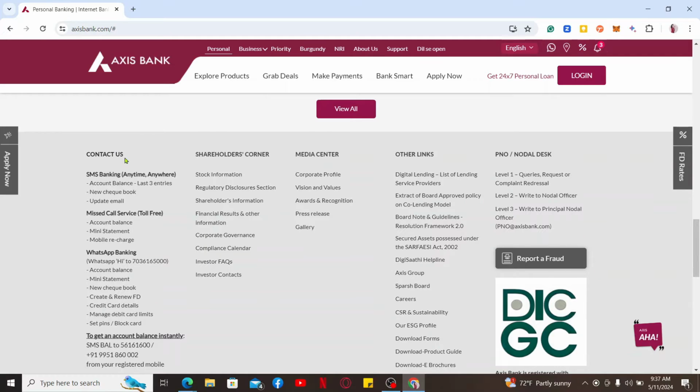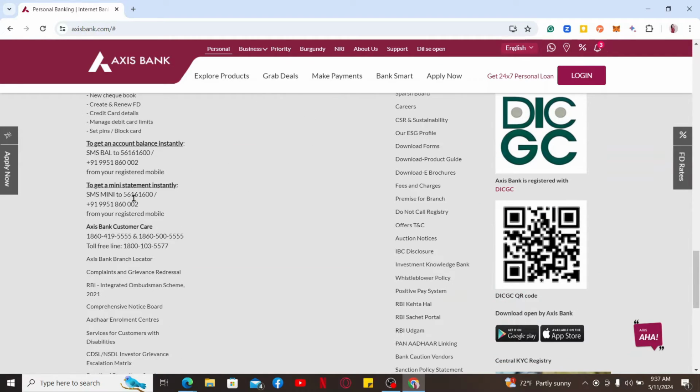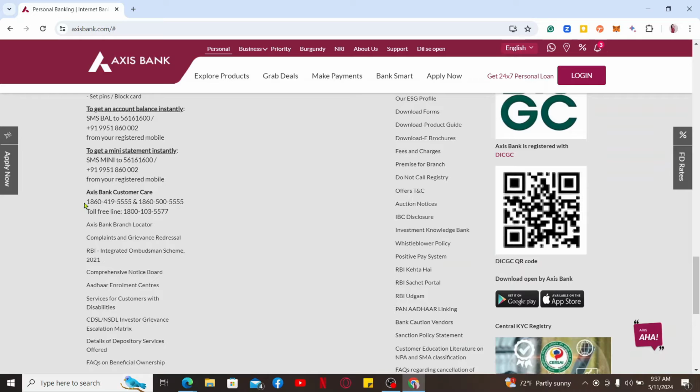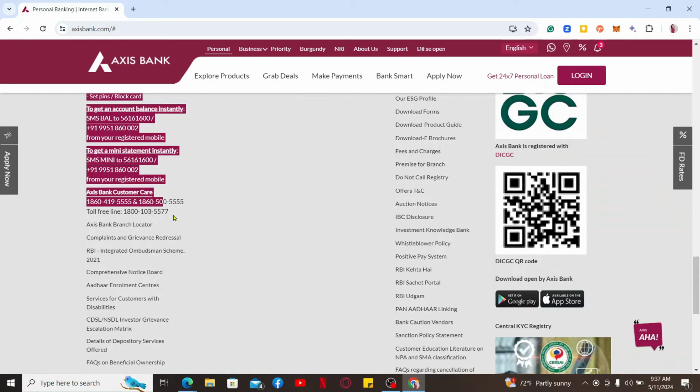Now, from the main home page, scroll all the way down and look for the Contact Us tab. Scroll further down and then make sure to find the customer care number displayed on the screen over here at the bottom. You can simply go ahead and call on the particular number and request them to close your credit card or cancel your credit card.